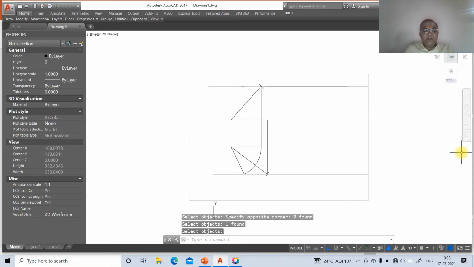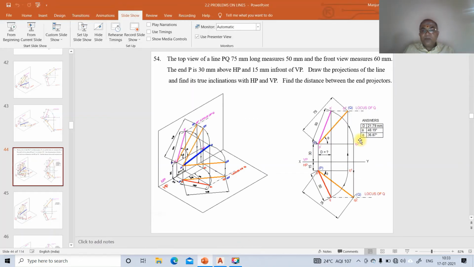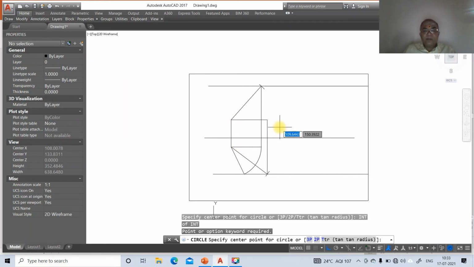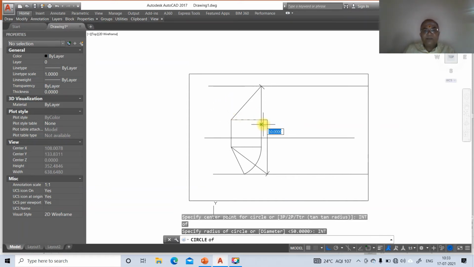Once you do that, again you just go to circle, take int of this. So here, now what I need to do is I want to draw an arc from this to this and it is going to touch this locus. So to do that, go to circle, take int of this and take intersection point of this.